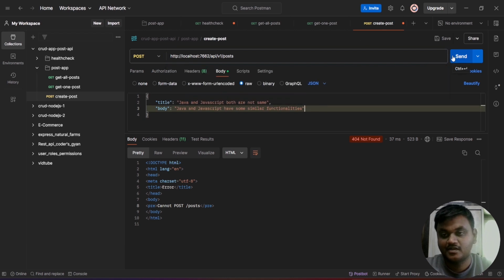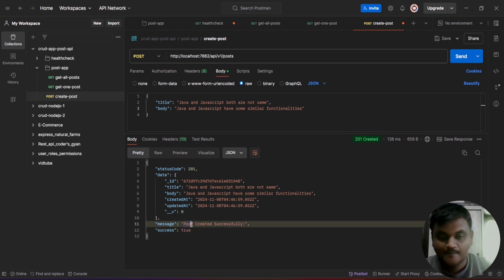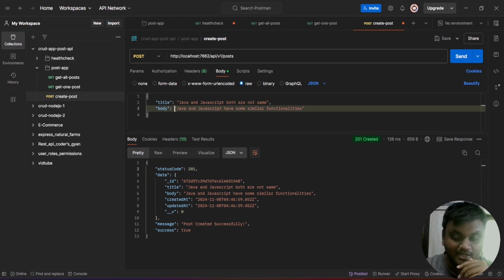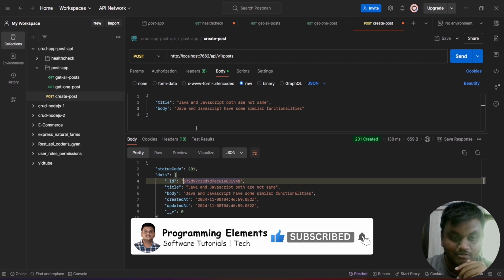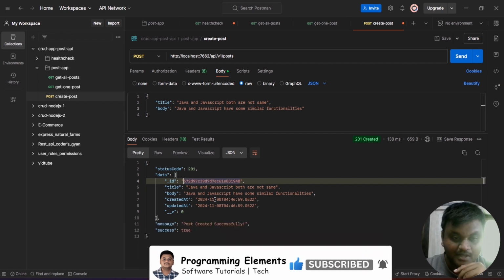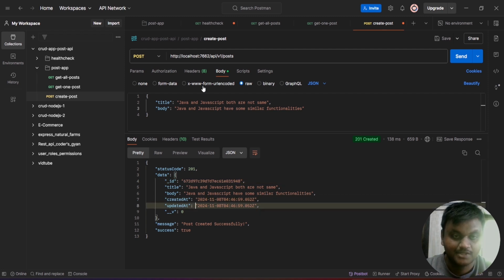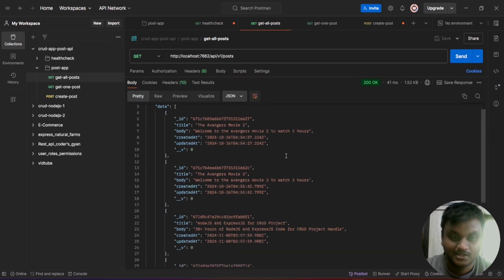If we click on the send button, we see the post is created successfully. Success is true and the message is post created successfully. In data we got the same title and body we gave here, and the ID is generated automatically by MongoDB or Mongoose, along with the created at and updated at time and date. If you want to check the post, go to get all post and click on the button, and you can check it there.